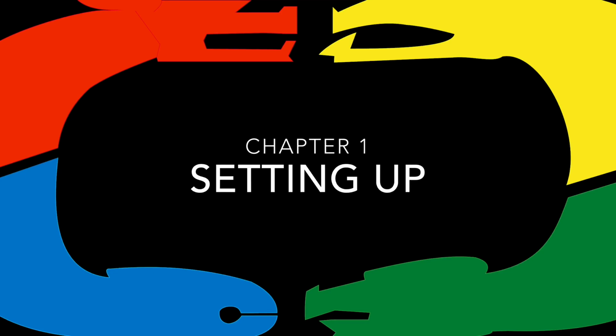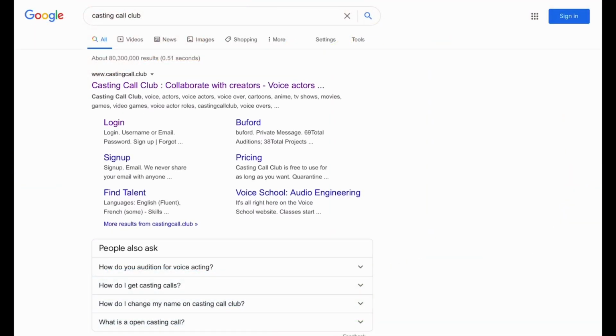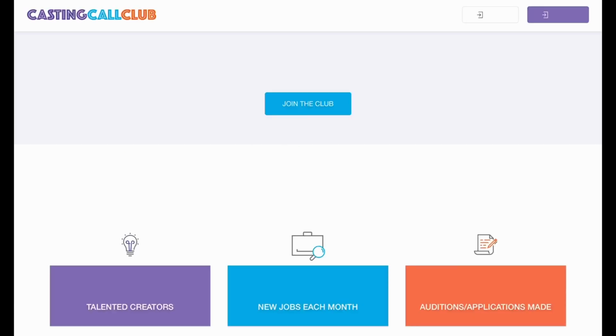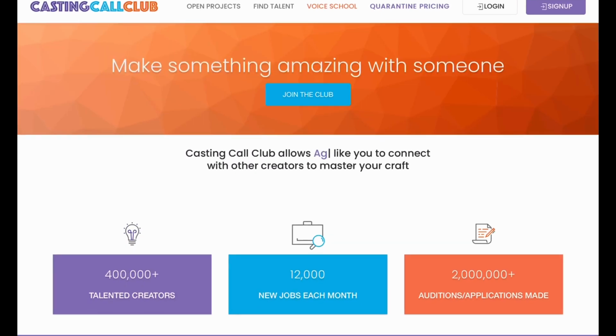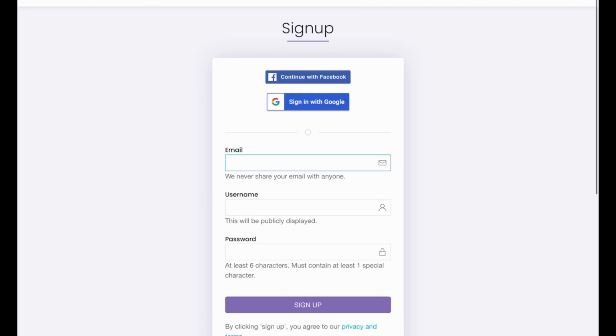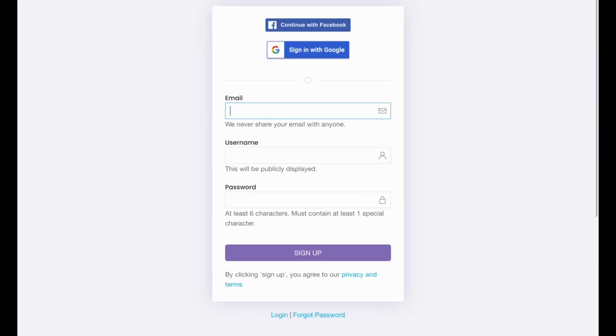Chapter 1, Setting Up. So the first thing you're going to want to do is go to castingcallclub.com and you should be taken right to the website. After that, you will want to go to the sign up option where you can create your own account. Once you're on the sign up page, then enter your email address. For the sake of this video, I'm using one of my alternate email addresses.